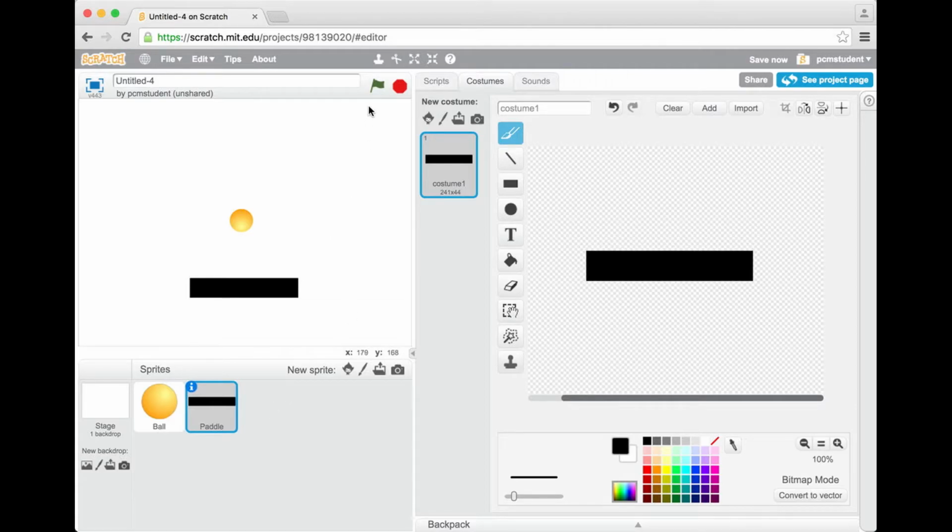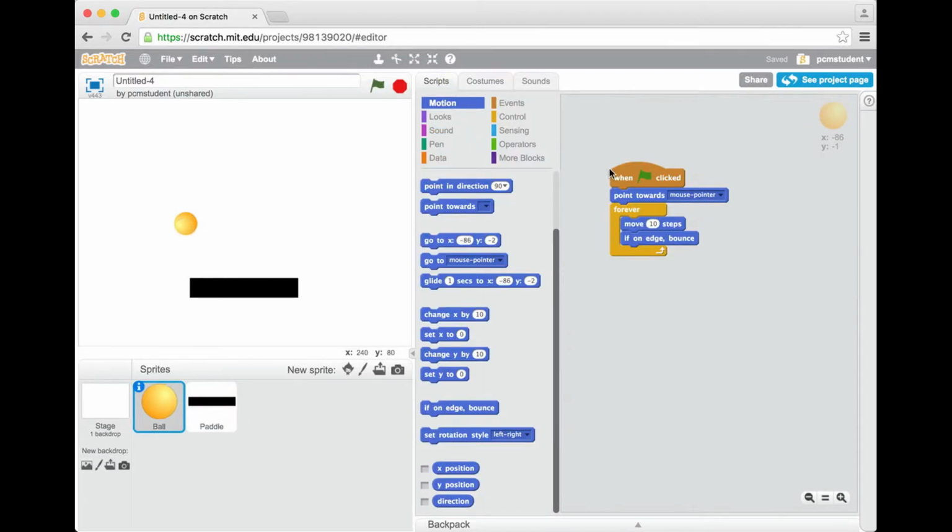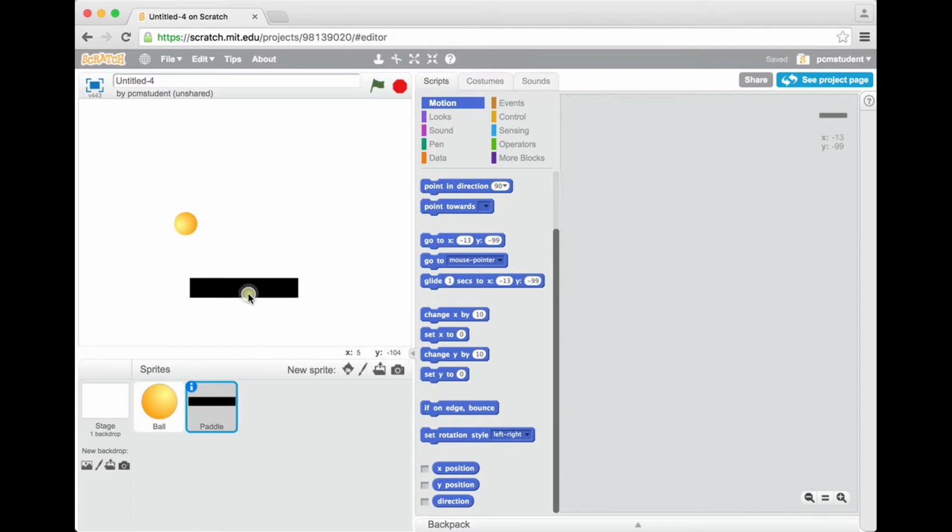And now what we want to do, you notice when we run the game, the paddle will not move. There's no way to move this paddle. So we need to make it so that we can move the paddle with a mouse. So to do that, let's add some code to the paddle. That's the ball. That's the code inside the ball. Now we're going to put some code into the paddle. So this is what we do.